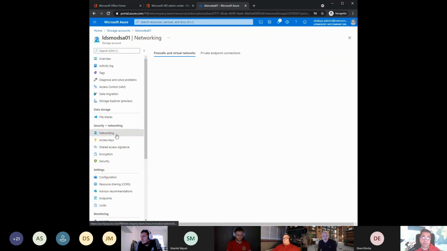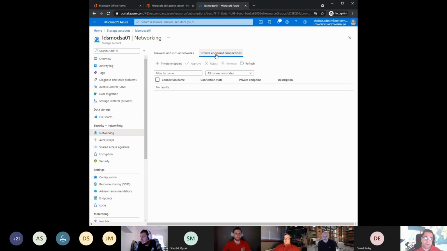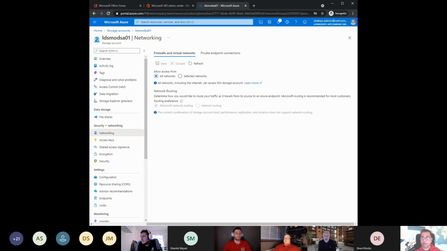You can lock down from a network perspective as well. If you want only selective networks to access it, you can do that. And you can also create a private endpoint connection to go really secure. Again, for demo purposes, I've just opened it up to every man and the dog.